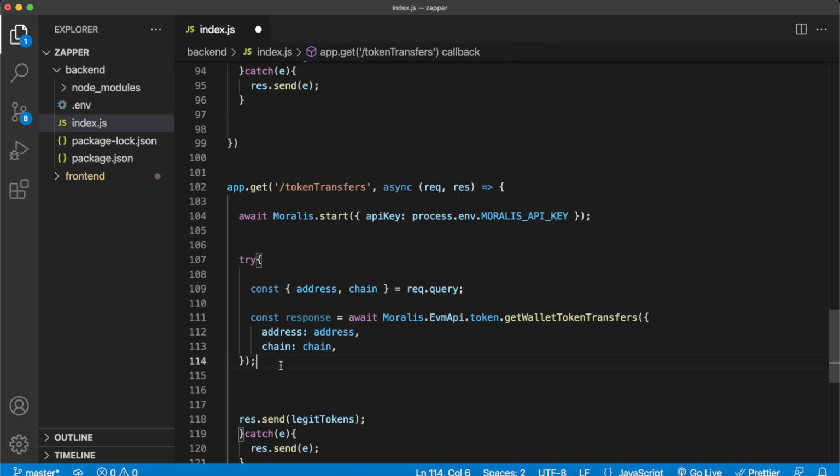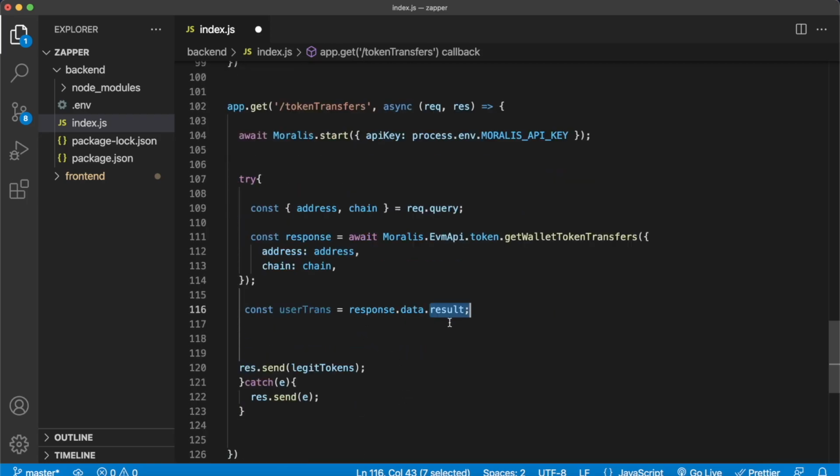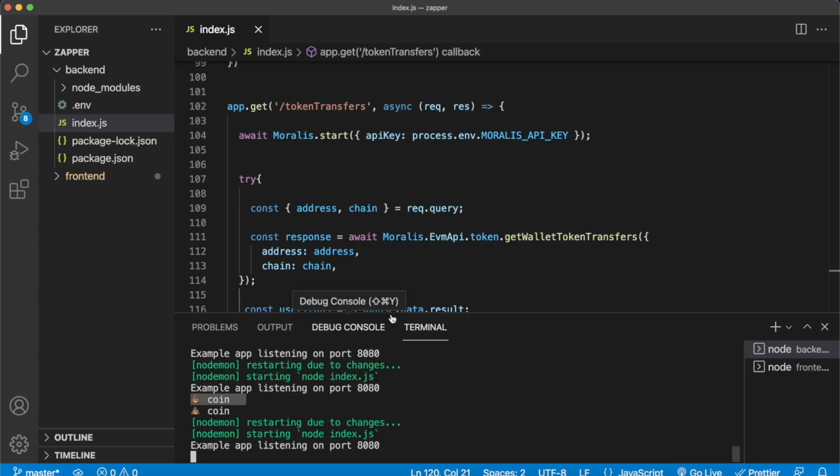All right, so now working with our response, the data in the response will have a results array within it, which has details of each transaction. So that's why we'll create a variable called user trans and call it response data results. Now we can respond to any endpoint call to this token transfers endpoint with the user trans. And if we save that, our NodeJs should have updated our server like it did.